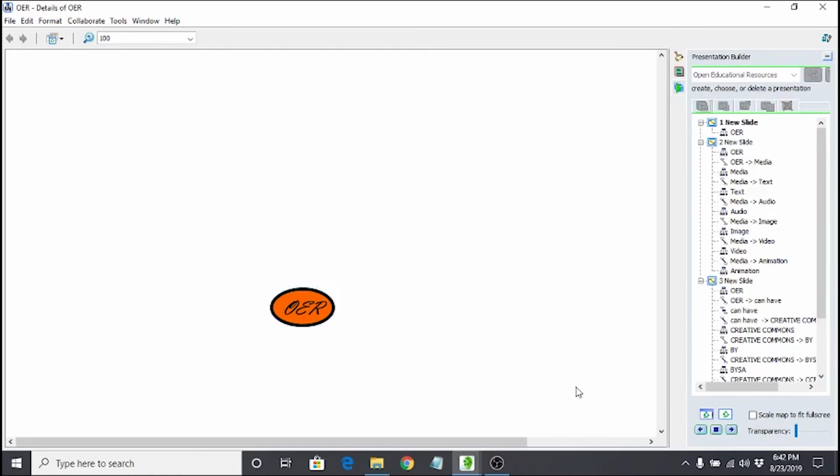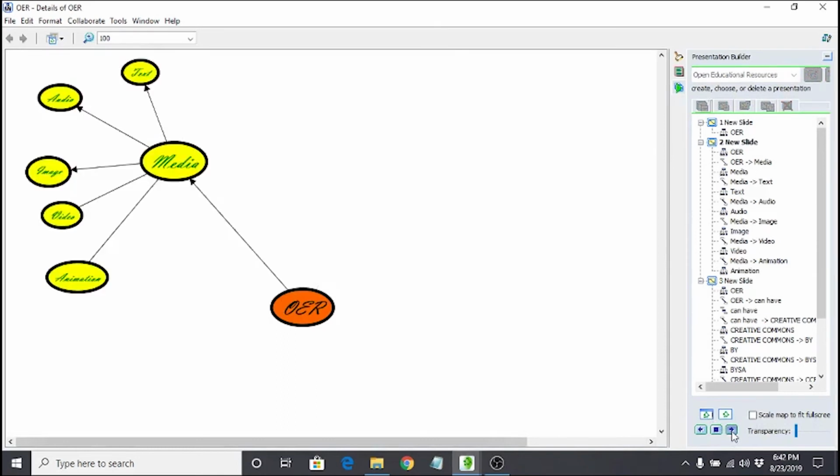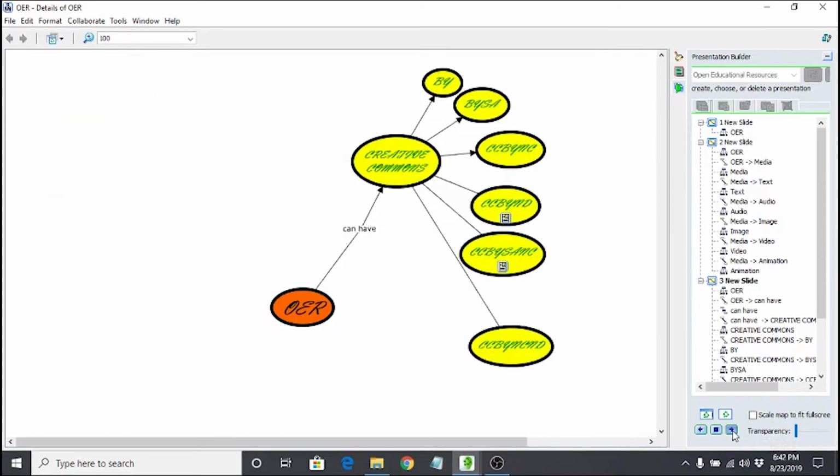And see here we can see the preview of the presentation. In the preview, the first slide will have this, the second will show media. So now the presenter can explain that OER can be of many media. It can be text, audio, image, video, animation. And the third slide talks about Creative Commons, that OER can be explained in terms of Creative Commons. Creative Commons has the BY, the attribution license, BY SA, that is attribution share alike, BY NC, and so on and so forth.